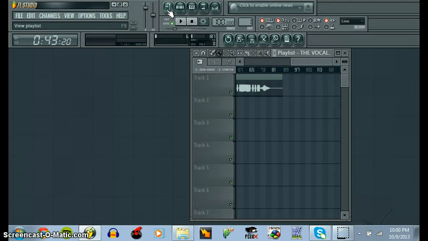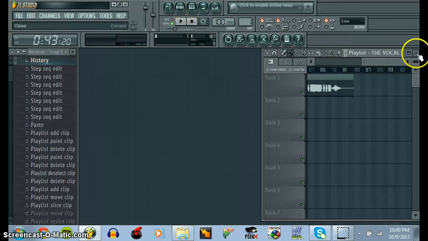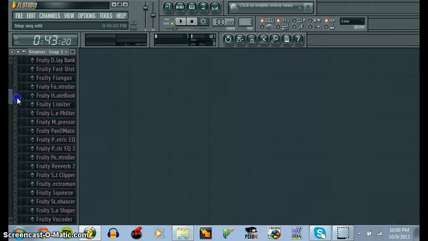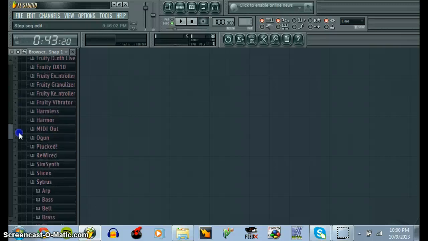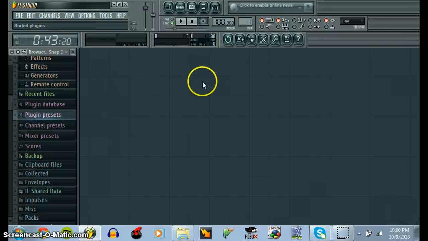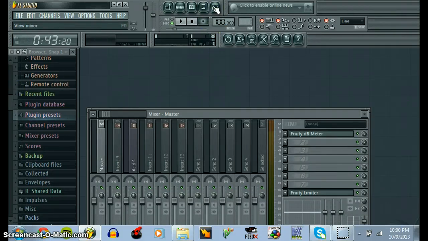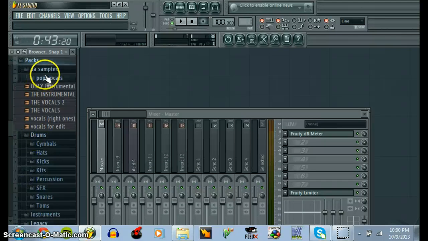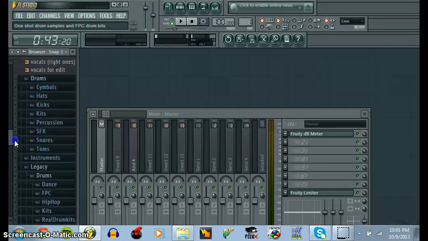Let's start off with this. I think we want to start off with this, actually. And this is how this goes. Right here, you've got all these effects and generators that are in the dashboard. Usually, you don't even want to look at this because you can get everything through here. What you want to look at, however, is packs. If you have files you put underneath there, or just look up the instruments right there.